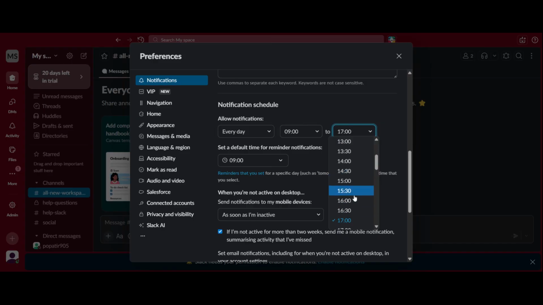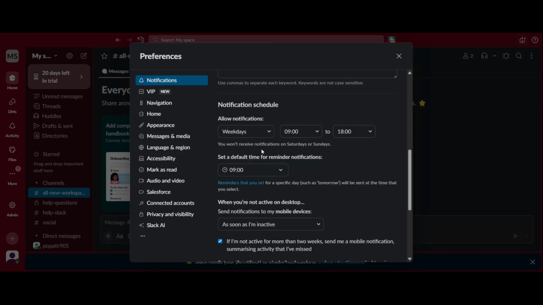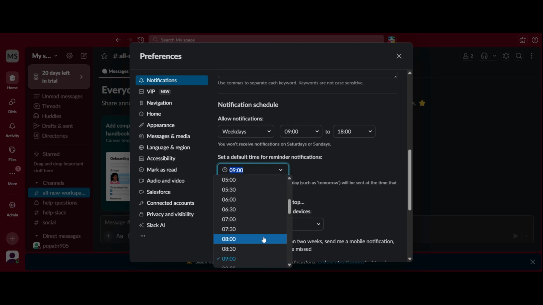Once you set these hours, Slack will automatically pause notifications outside of your scheduled work time. That means after your workday ends, you won't get message alerts, pings, or interruptions unless you manually check Slack. This is perfect for avoiding burnout and keeping your personal time distraction-free.